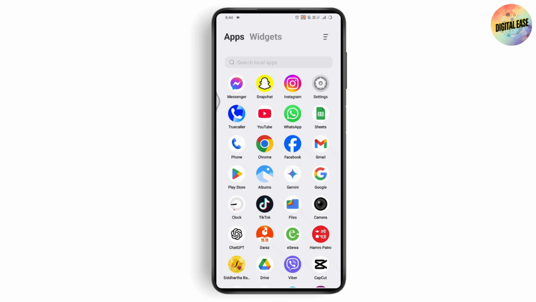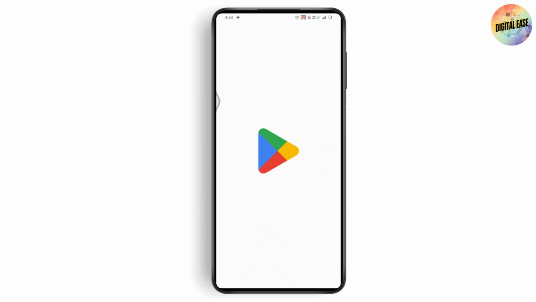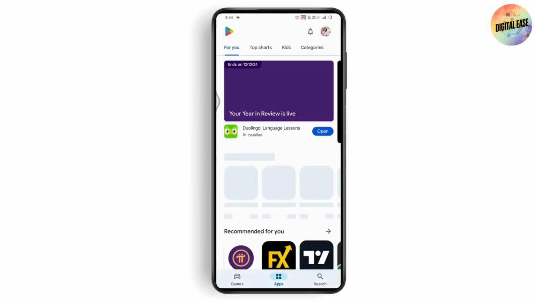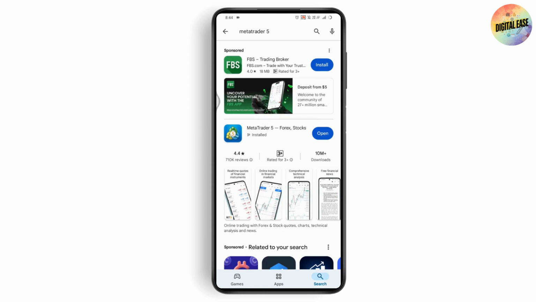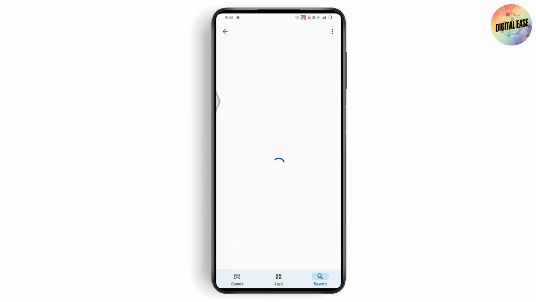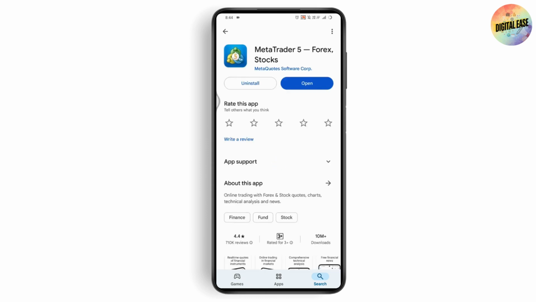But if that doesn't fix your problem, you just need to simply tap on your Play Store or your App Store and go with search. Now under search, you need to search for MetaTrader and simply tap and open the application, and go with update if you have any updates under your application. Once you've updated, your problem might be fixed.